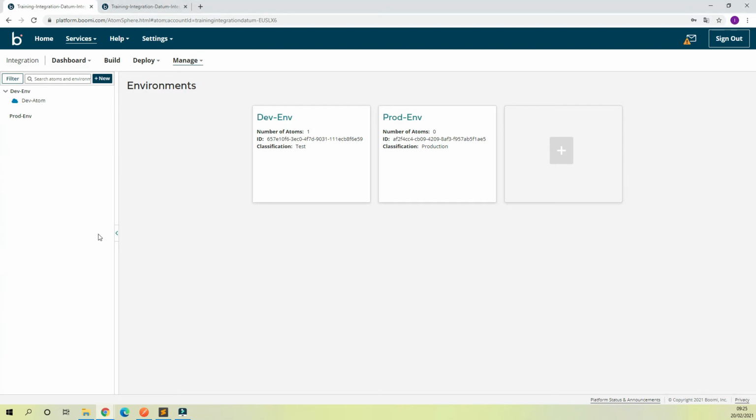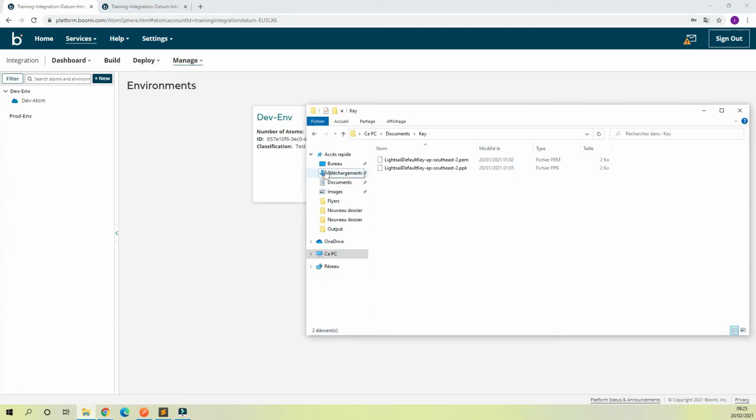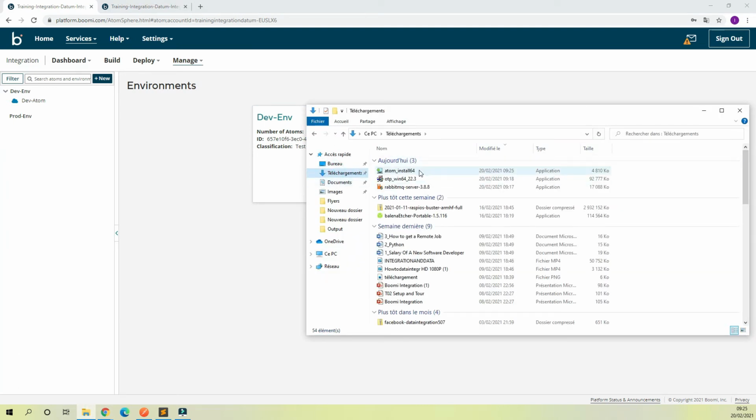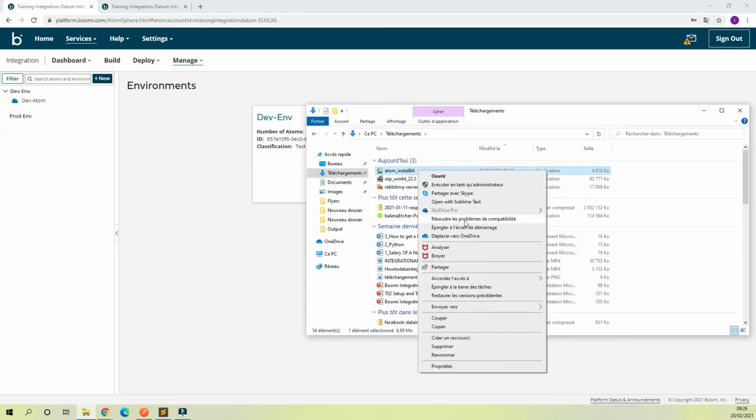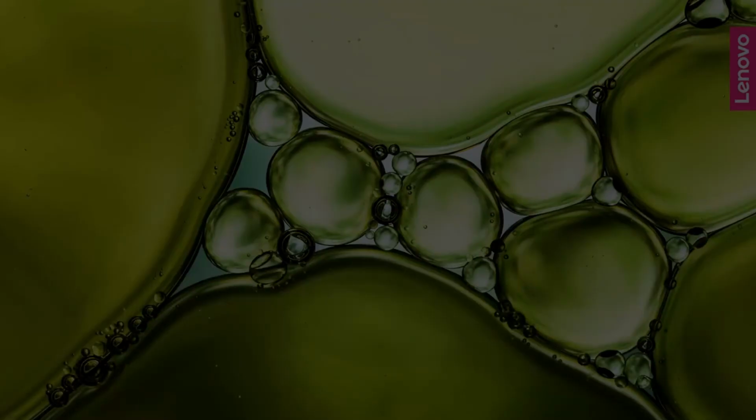So let's just come to our downloads folder. I'll right click. I have to install it as an administrator. Right click and install as administrator. Sorry, it's in French, but this just means execute as an administrator. I'll click yes.